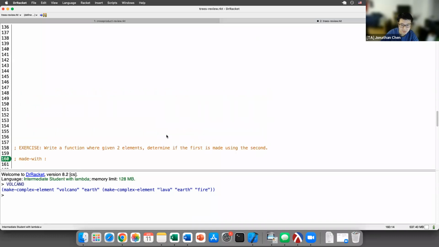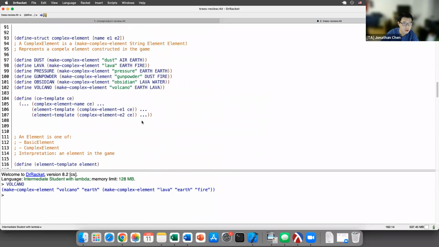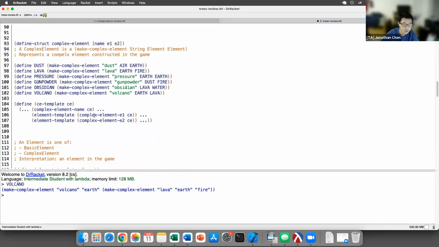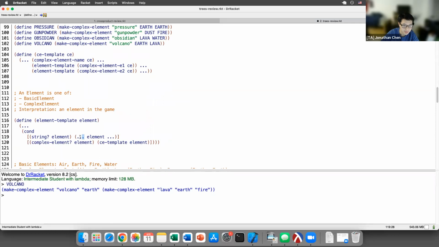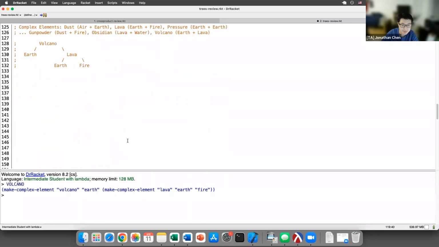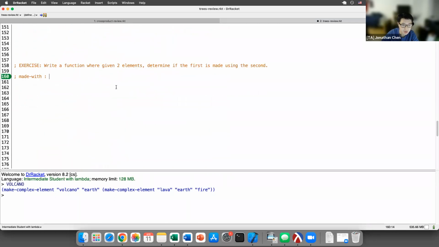Do we call be-temp if it's a string? Oh wait, hold on. Yeah, we call be-temp. Sorry, yeah, sorry about that. So what's the signature for made-with? I mean, it says over here. So yeah, the output is a Boolean, right?